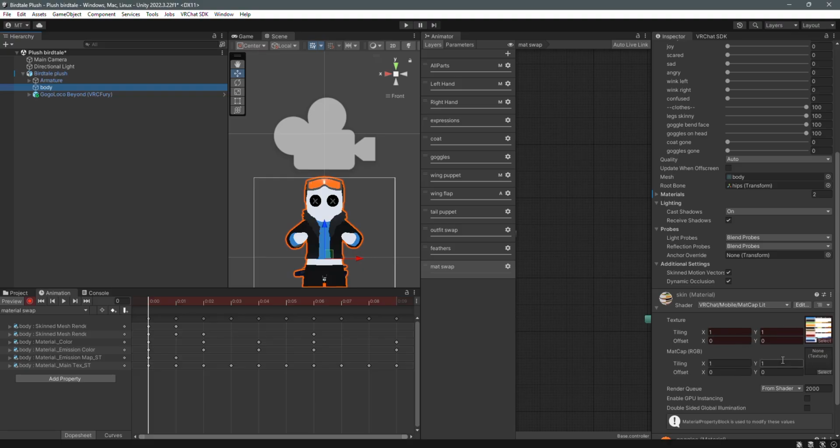So MatCap here, it has this RGB. Don't touch this. Don't worry about this. This is nothing to worry about. But some materials will have emissions. Make sure you're not moving the emission offset, because that'll do some really weird stuff.